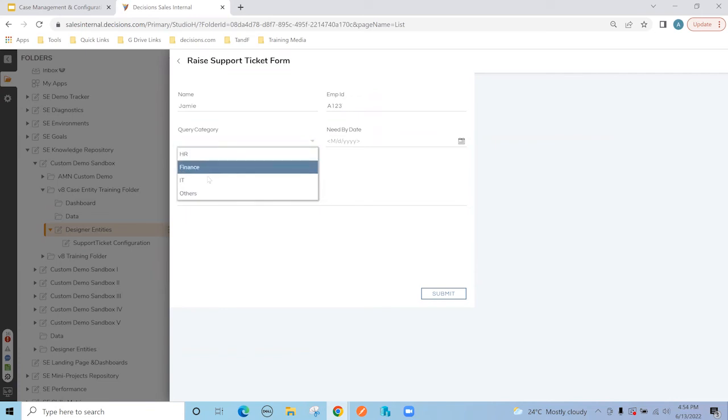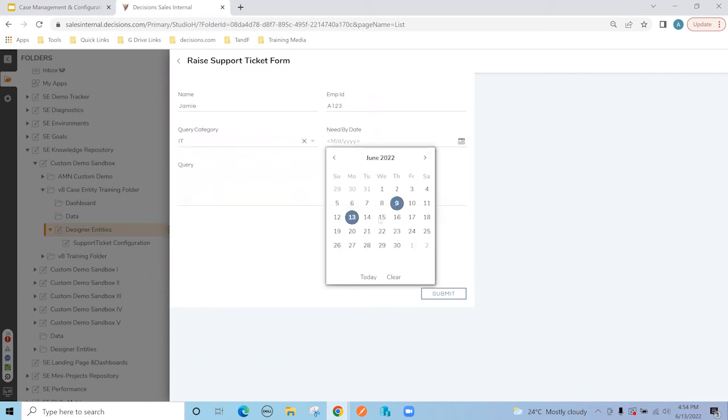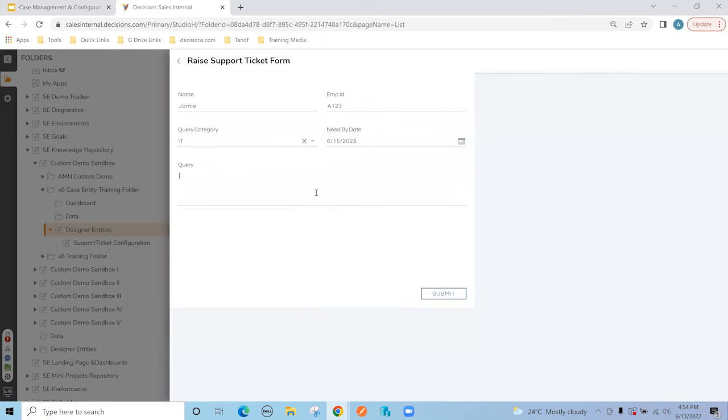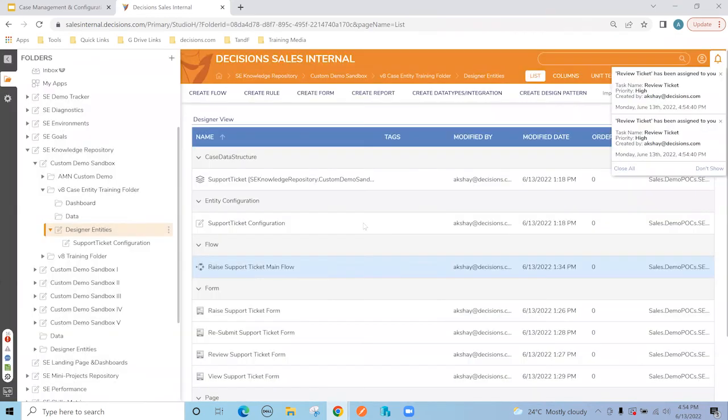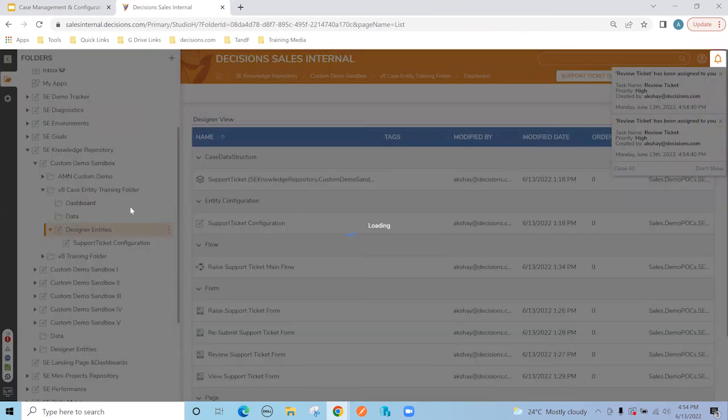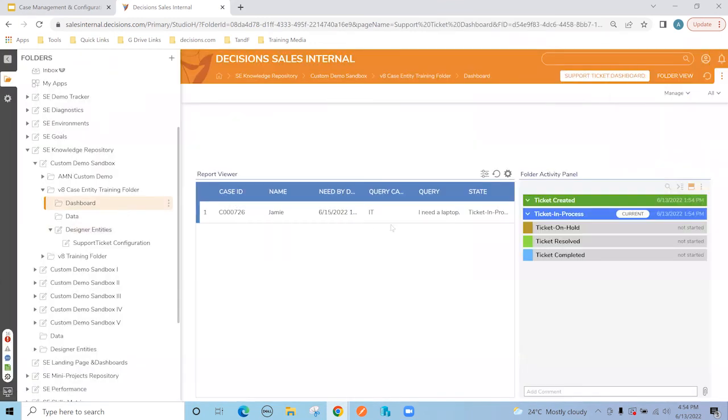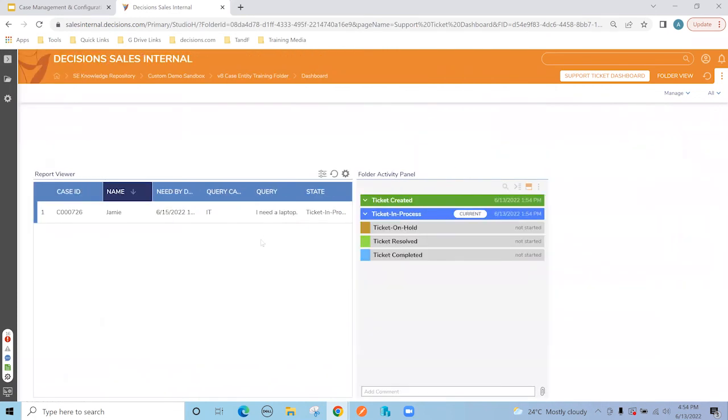They need something from, let's say, IP 515, and I need a laptop. And they can go ahead and click submit. So what happens is you see that there's something that has been assigned, and now we have some data to be displayed on the dashboard. So you can see that this is the report which we created.